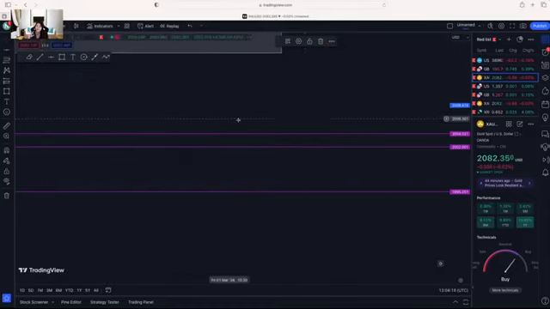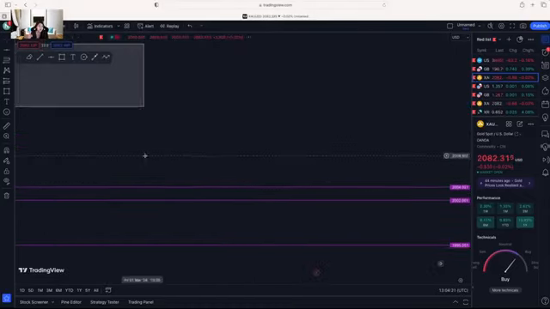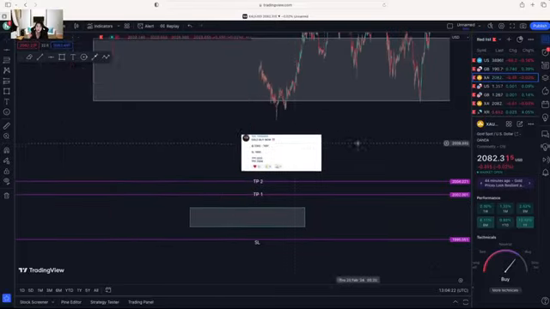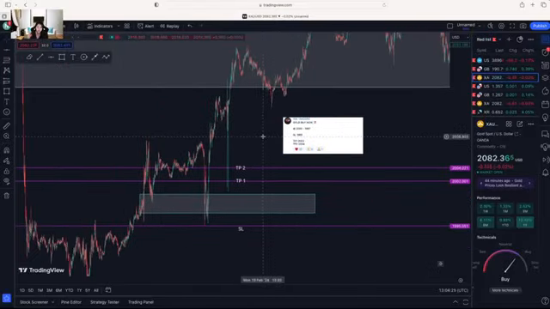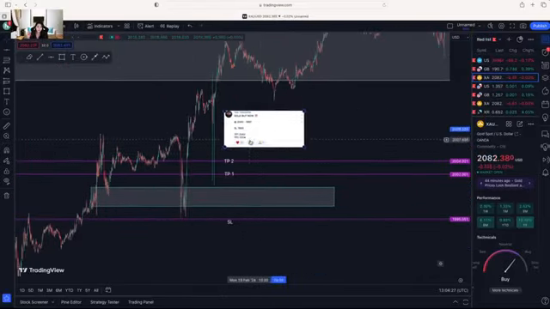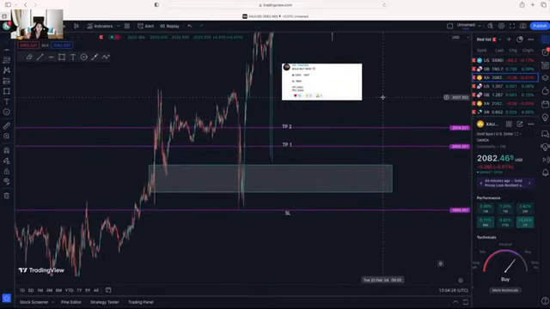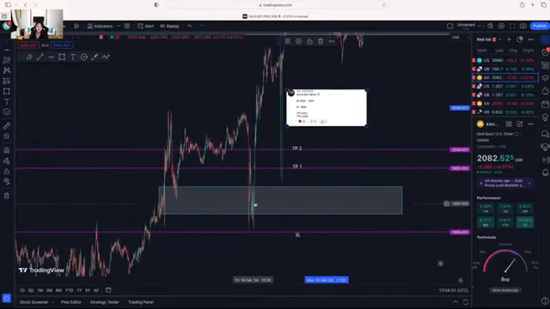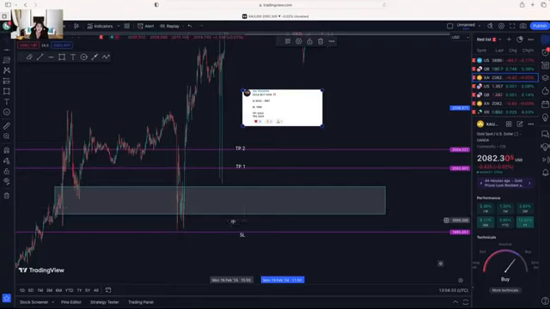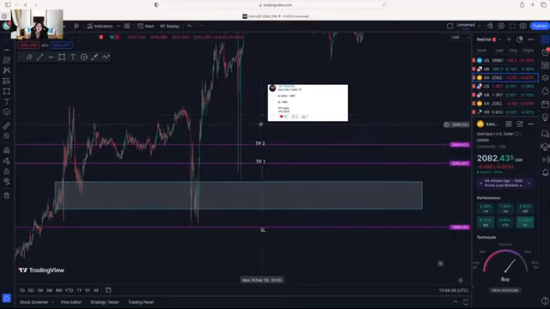So I usually entry at M1 or M5. Sometimes I do entry at H1, but that is for swing setup. Now, we've already marked our buy zone, our SL area, and our take profit 1 and take profit 2. So what do you want to do now?